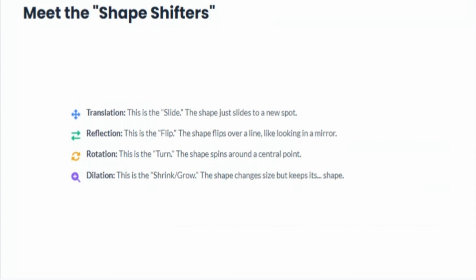But now we're going to see what these transformations actually are and the different types. First we have translation. This is the slide. The shape just slides to a new spot, and we'll look at all of these more in depth. Then we have your reflection. Everyone should know this. This is just a flip. The shape flips over a line like looking in a mirror. Then we have your rotation. This is probably one of the basic ones. This is just a turn. The shape spins around a central point. Then we have a dilation. This is your shrink or grow. The shape changes size, but it keeps the same shape.